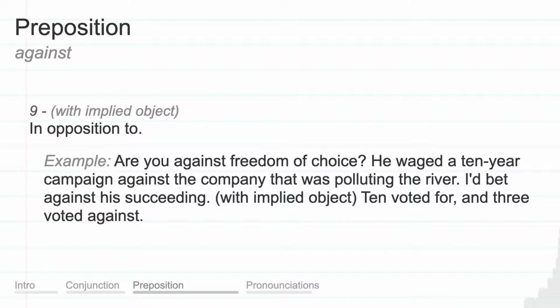In opposition to. Example: Are you against freedom of choice? He waged a 10-year campaign against the company that was polluting the river. I'd bet against his succeeding. With implied object: 10 voted for, and 3 voted against.